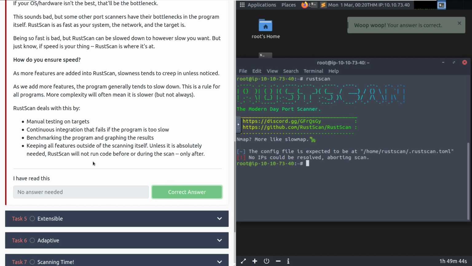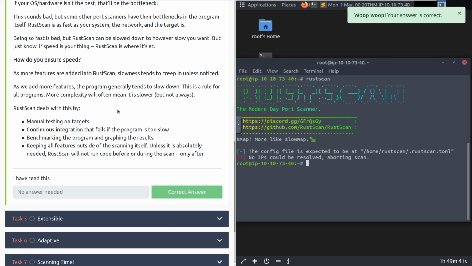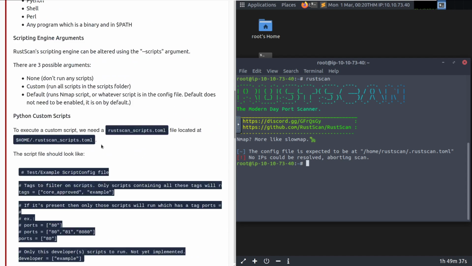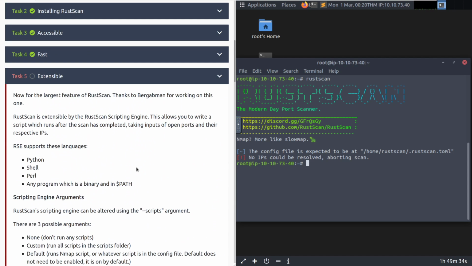We'll go ahead and mark that as completed. You can see more on that on the GitHub. It's actually very interesting, the testing process that this tool has gone through. Let's move into task 5, Extensible.